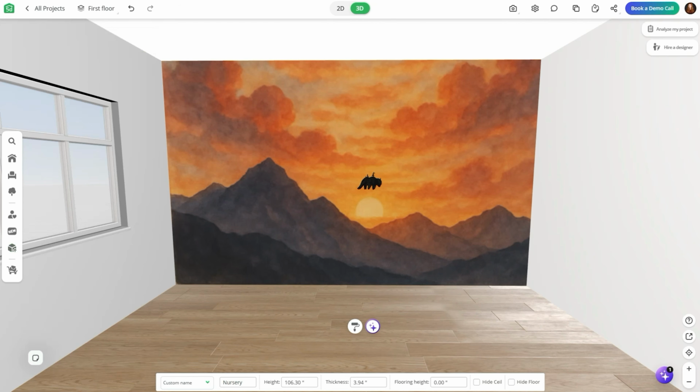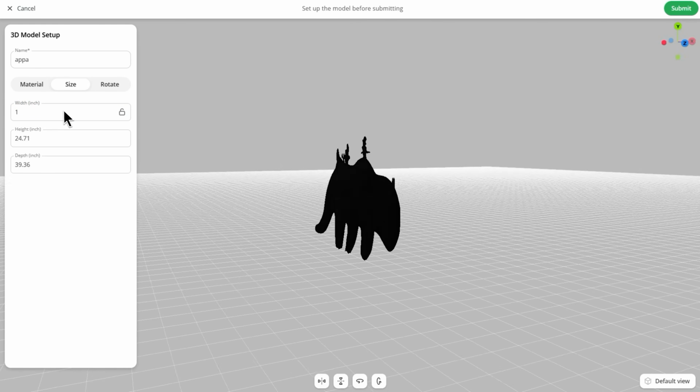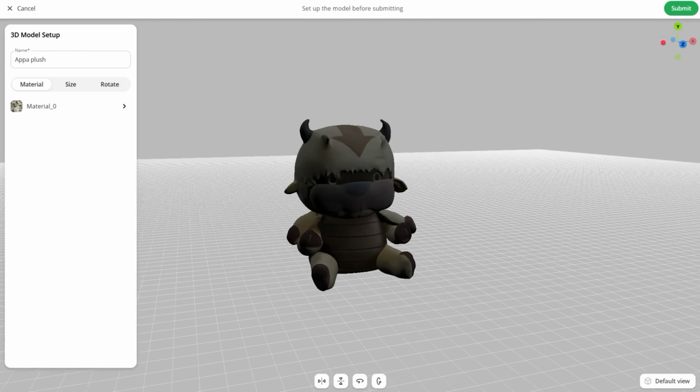Remember that Appa silhouette I was talking about earlier? Well, I didn't have a 3D model, but that wasn't an issue because Planner 5D also allows you to upload an image and it'll turn it into a 3D model for you.